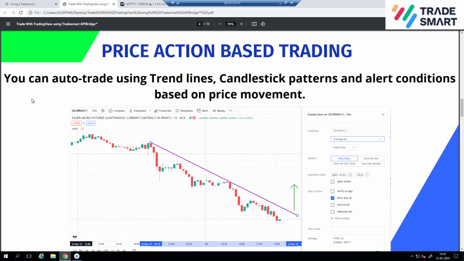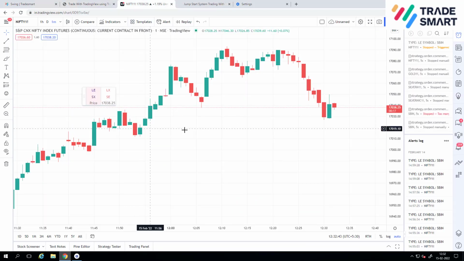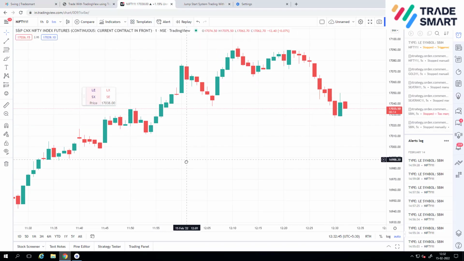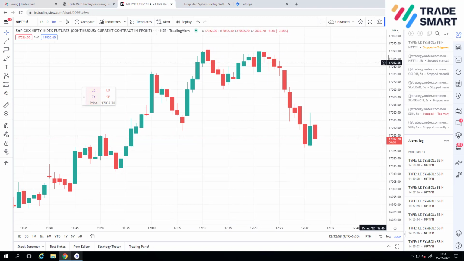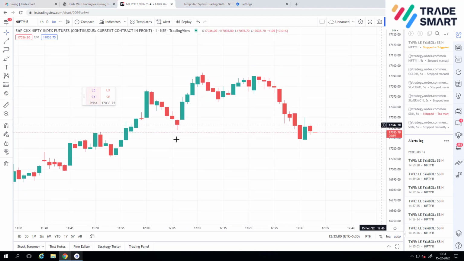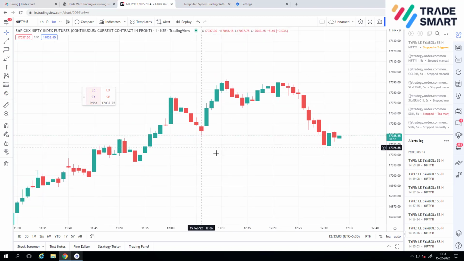Coming back to price action based trading, let's start with price action based trading. In this particular field, we'll be trading on the basis of price action. For price action, I'll first create a trend line, then I'll show you some more customized parameters that you can set up.